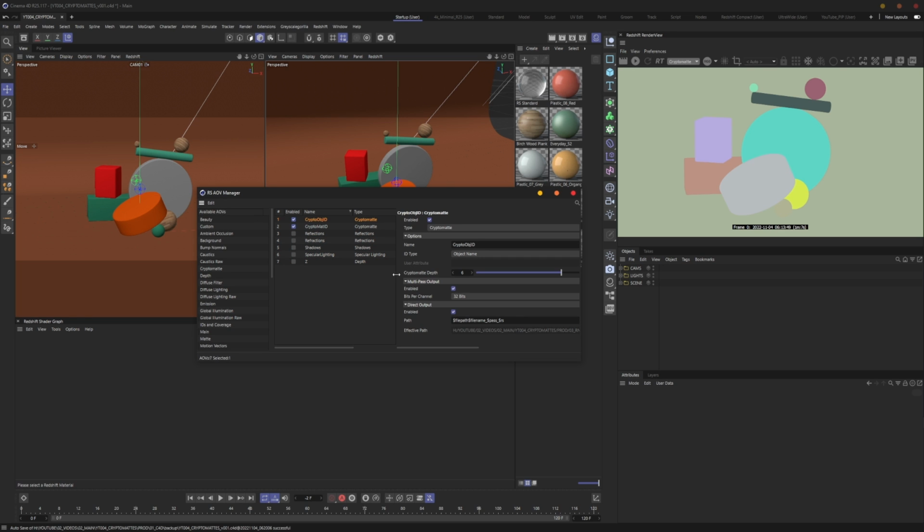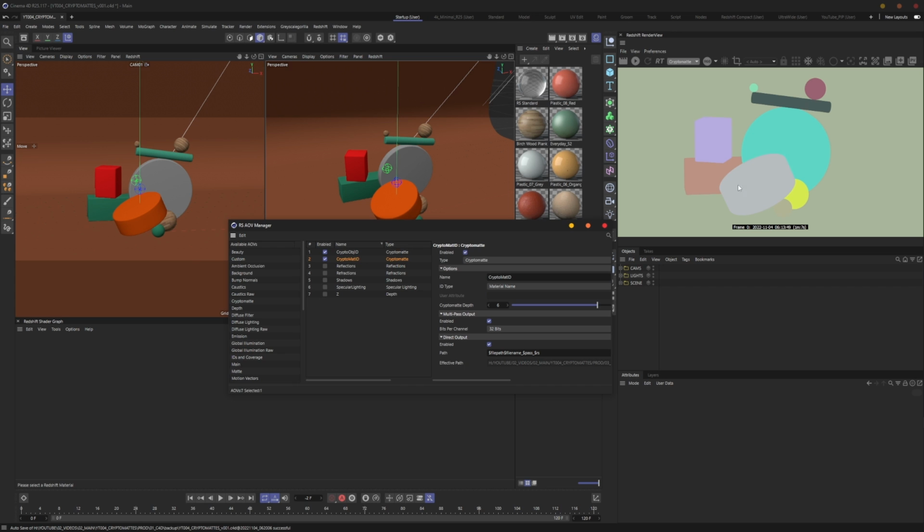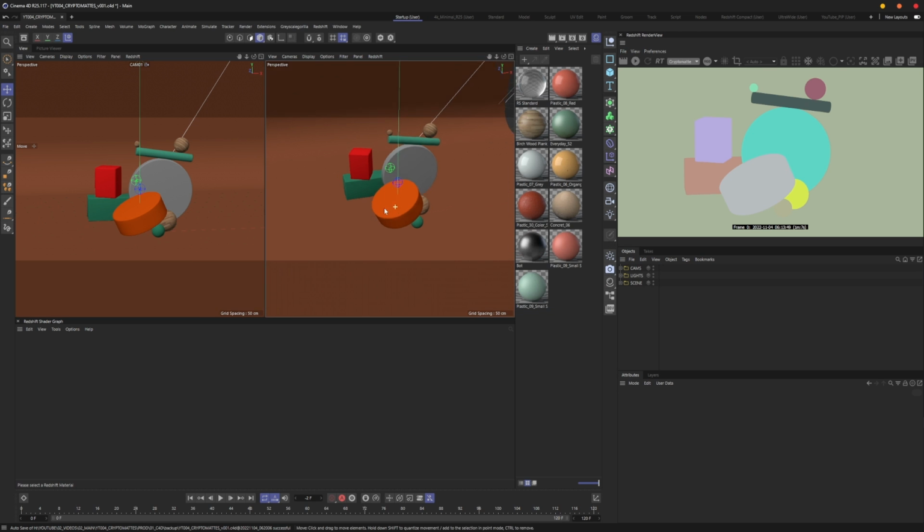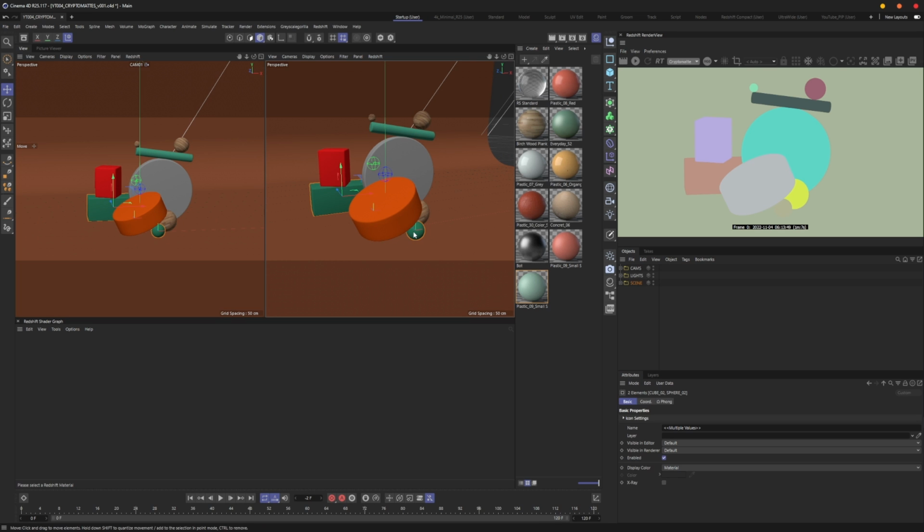So I have a Cryptomat object ID and a Cryptomat material ID. The material does the same thing, but it gives you a mat for each of the materials. So if I wanted to, and we'll cover this on the After Effects side, I can use these two objects that share the same material, and with one click in the Cryptomat, select those.